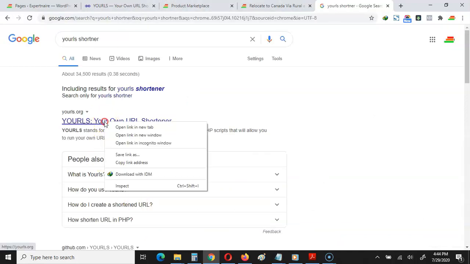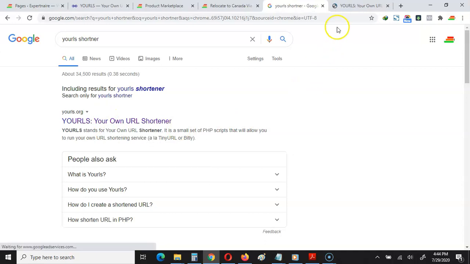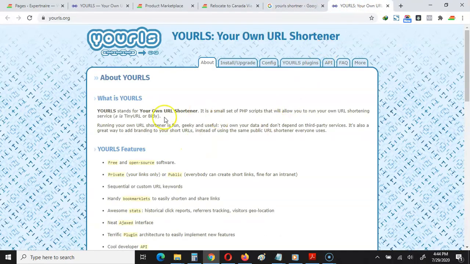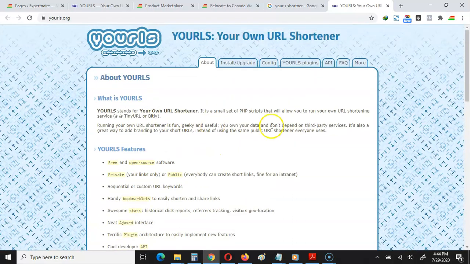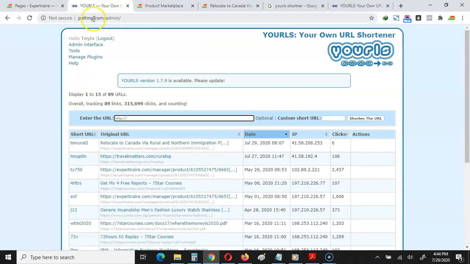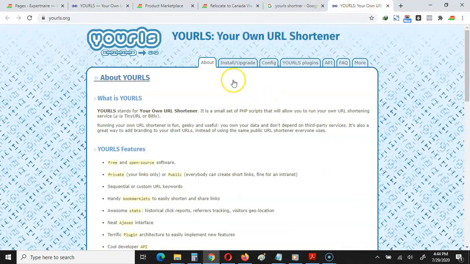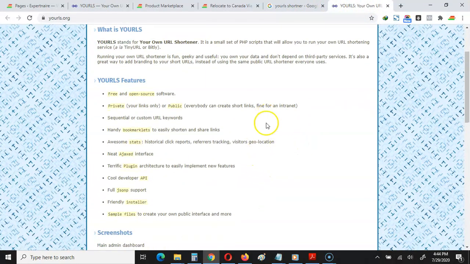So here it is. Just in case you want to have your own personal URL shortener, you can see right here it's free and open source software. So all you have to do is download it, then register your own domain. You can name the domain anything you want. Mine is called pathng.com, and then install it on your domain.